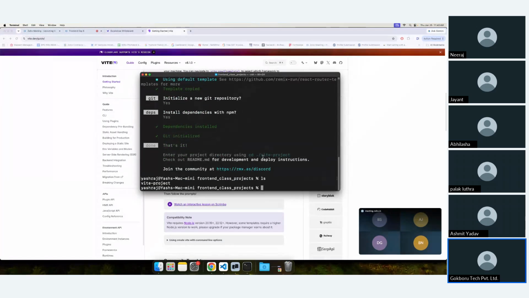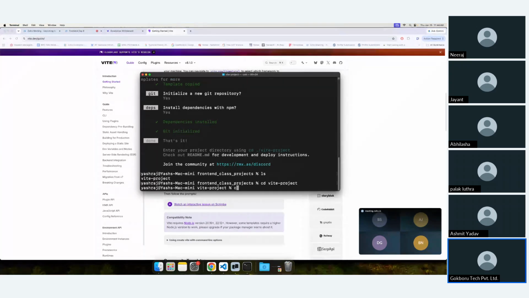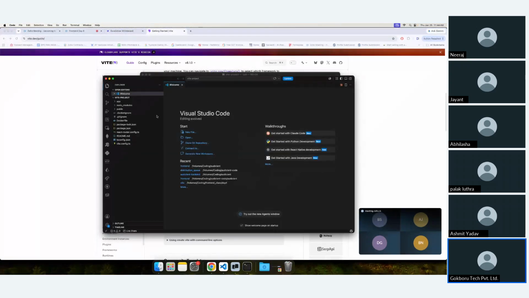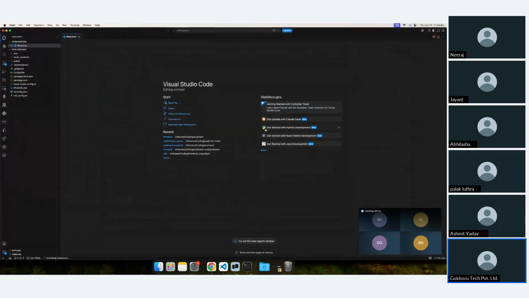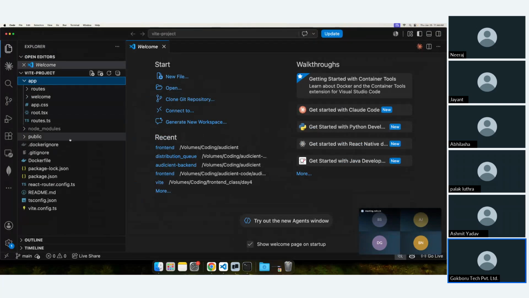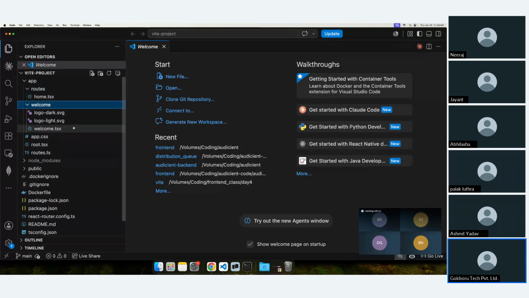Okay, I guess it's now set up. I'll switch to the Vite project. Okay, let me zoom in a bit. So here is our complete React project. We have Vite config, we have React Router config, we have our app directory here where we have all those routes. Okay, now let's run this.